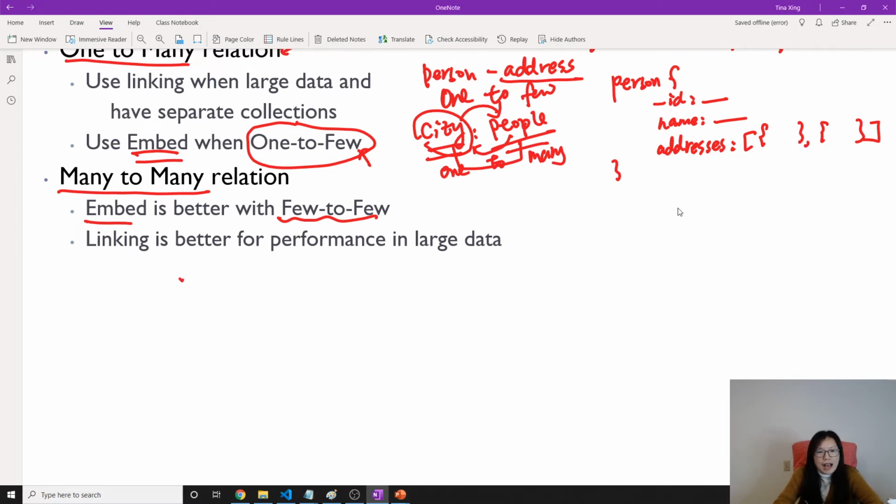Suppose we have a book and we have an author. Okay, a book can have many authors, right? And an author can write many books. Suppose we are thinking each author wants to write so many books, okay? If people write one book per year, then in an entire life probably 100 books he can write. Okay, we think the book and author is a few-to-few.